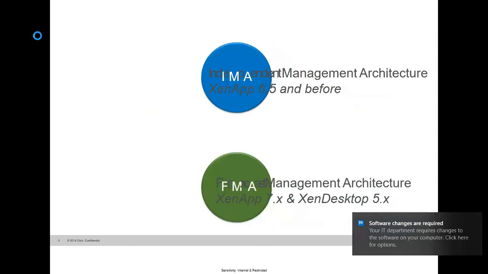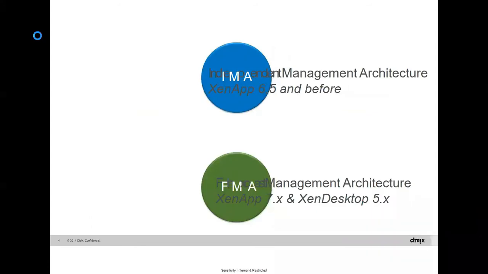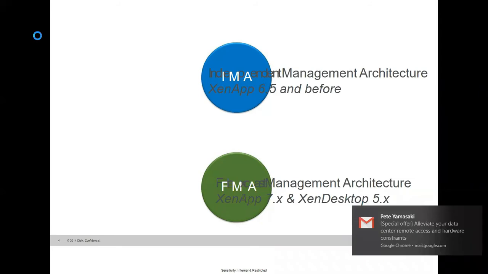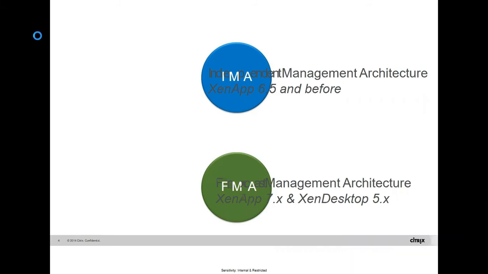Great. Coming to this, you can also see a comparison here. Citrix XenApp 6.5 and before was working on the IMA architecture. If we talk about Citrix XenDesktop and XenApp 7.x environments, those work on the FMA architecture. So IMA is like goodbye. It's kind of EOL, end of life, and the FMA architecture is managing all the show.